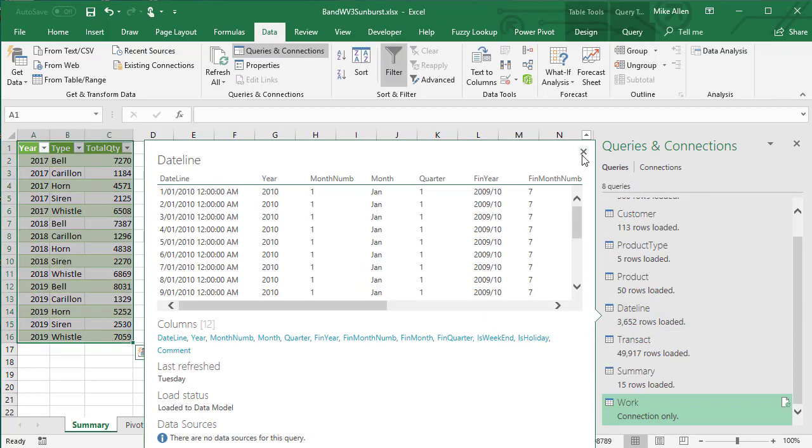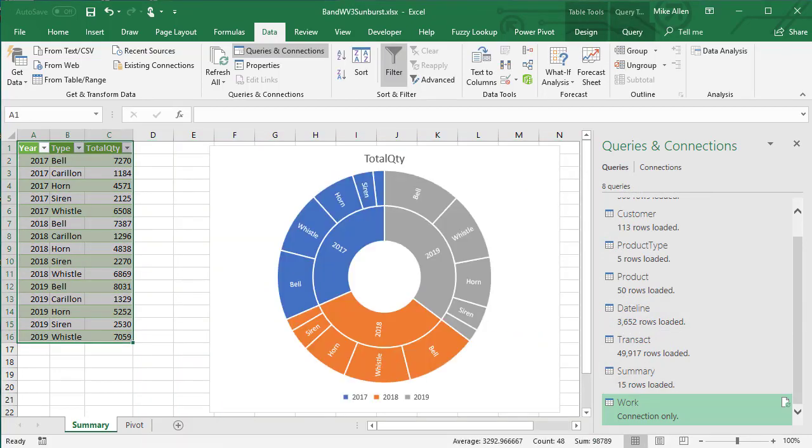There's your query. There's your Sunburst.